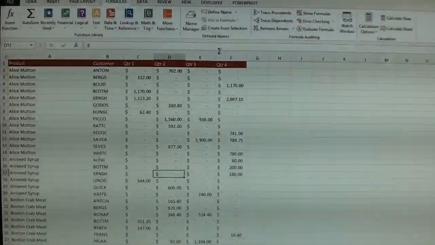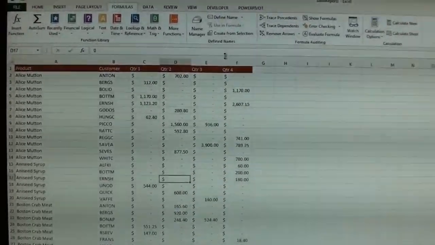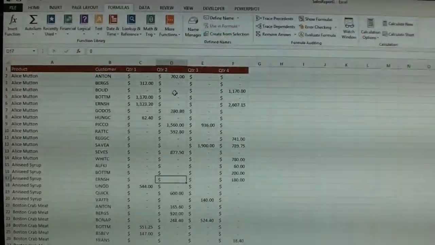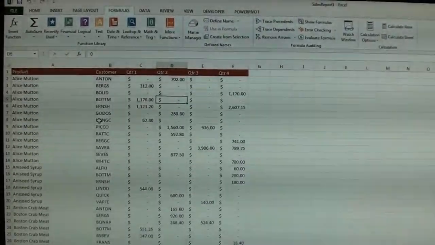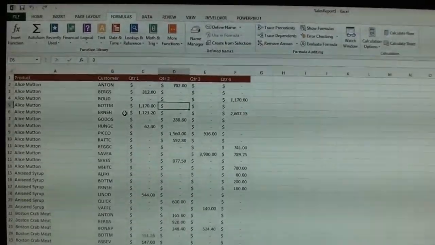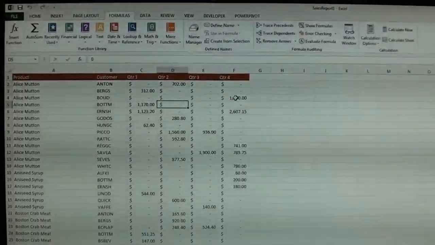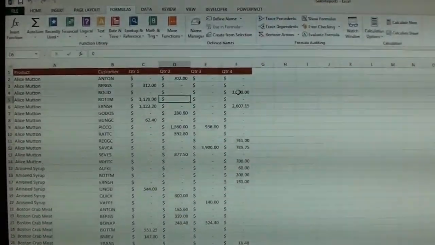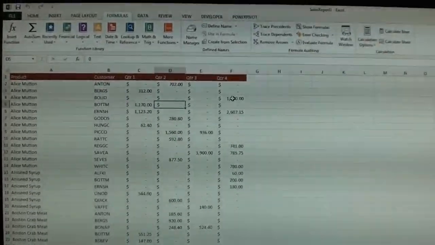What I've got here is just a generic data set, another template in Excel, and what we can see here is we've got a product, customer name, and just some sales values. So what we're going to do in here is actually build the function called concatenate, and you can select this in a couple of ways.